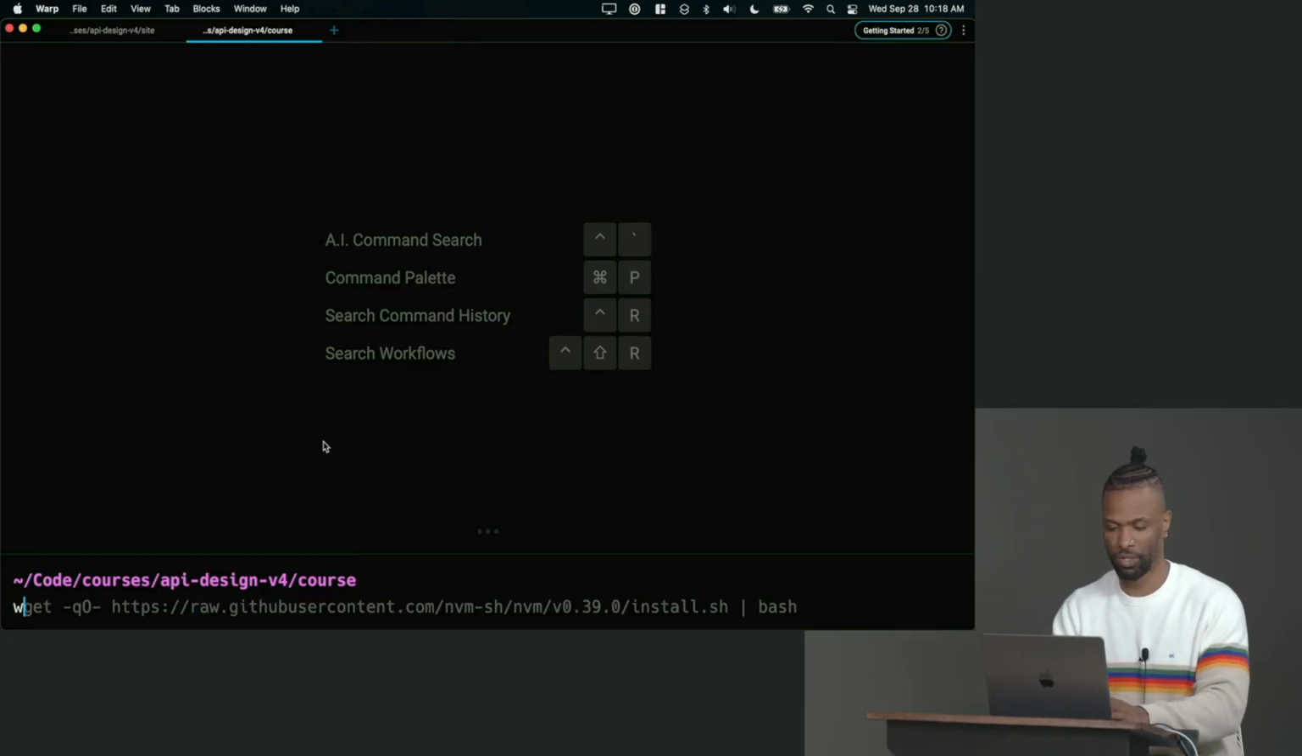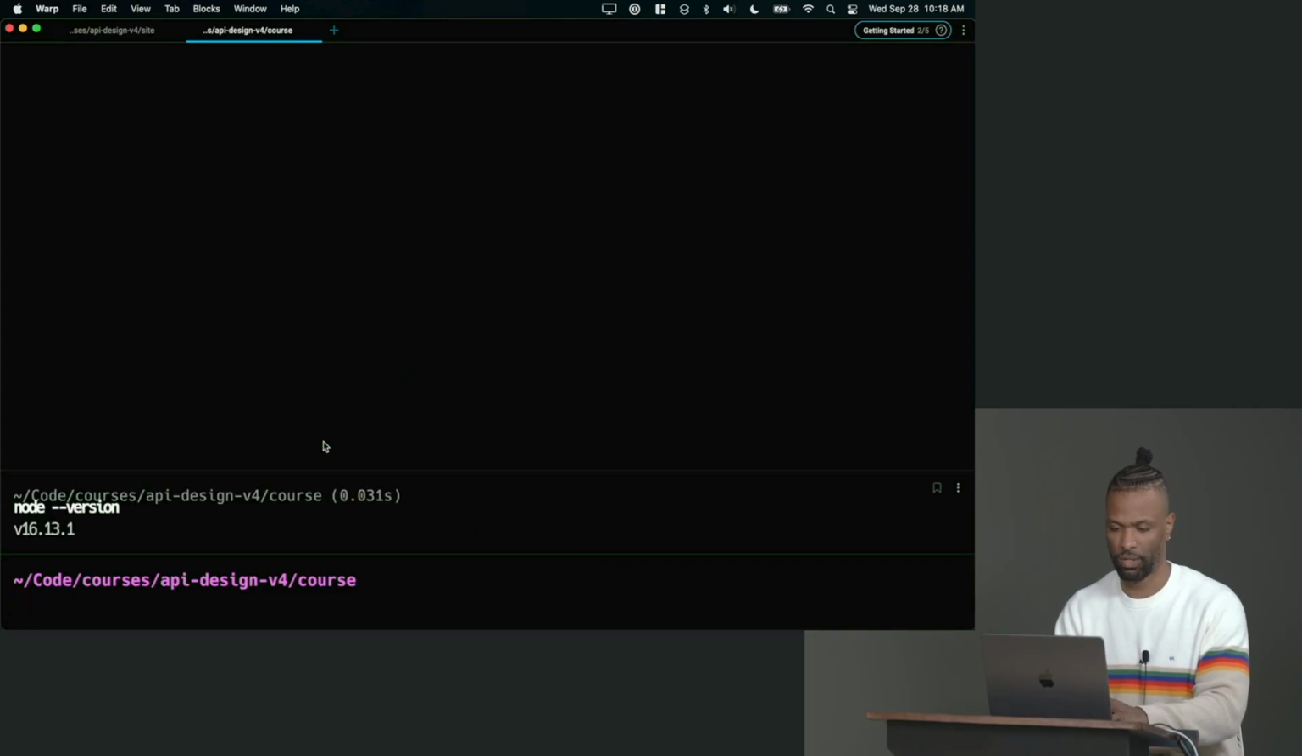And if you don't know what version you're on, you can just type out node --version, and it'll tell you. I'm rocking 16.13.1.